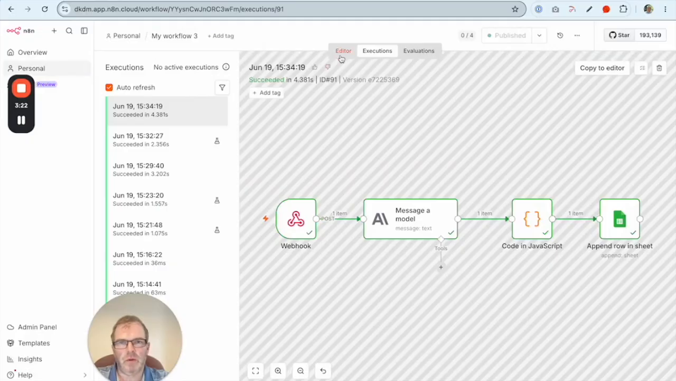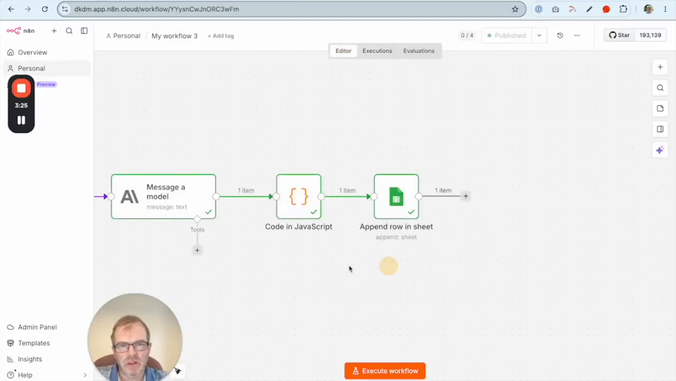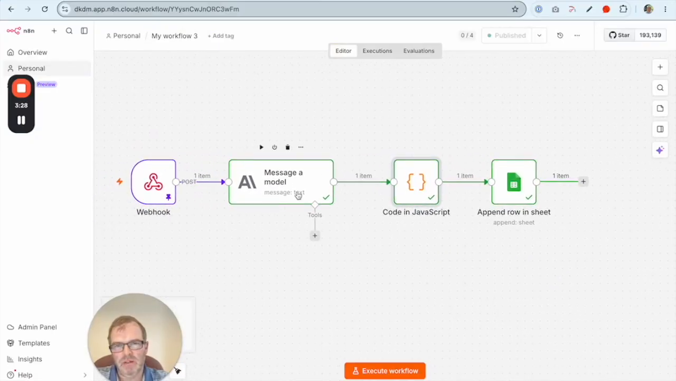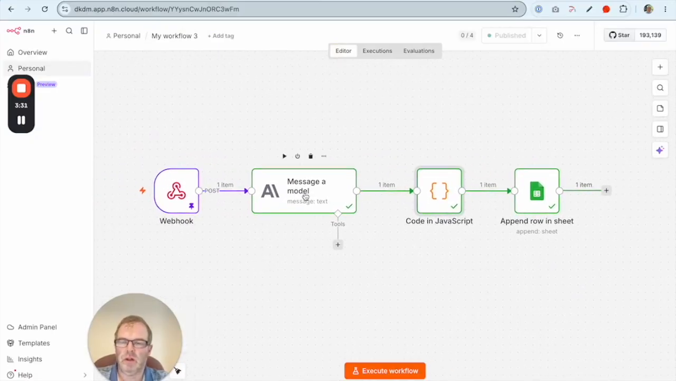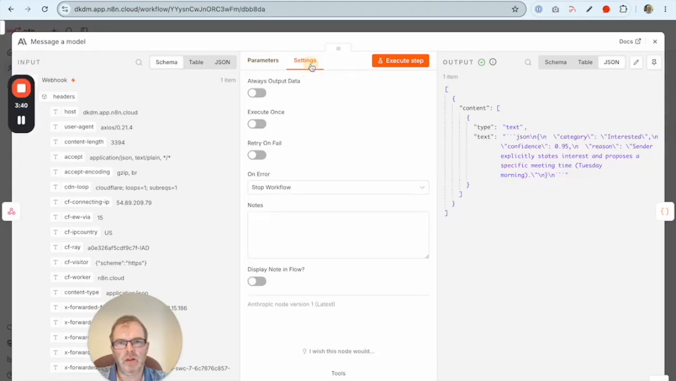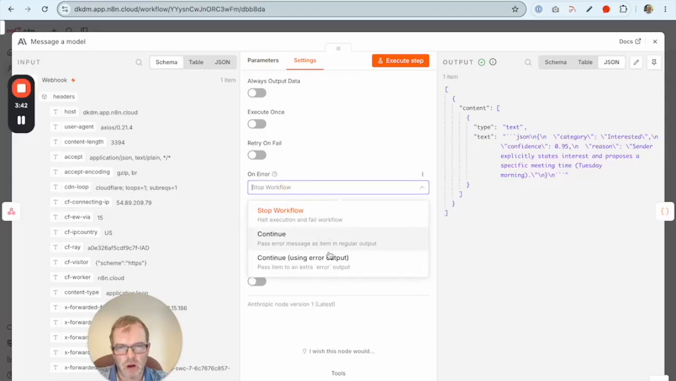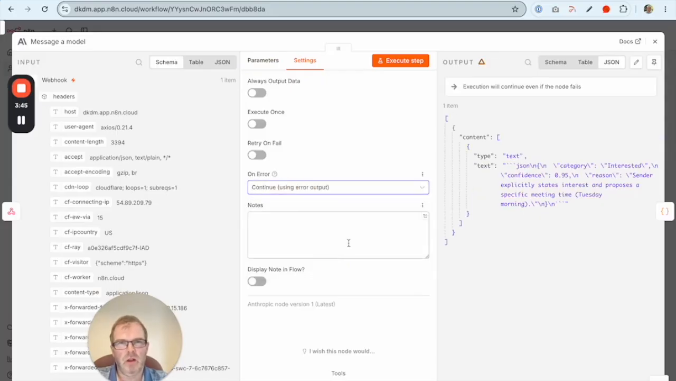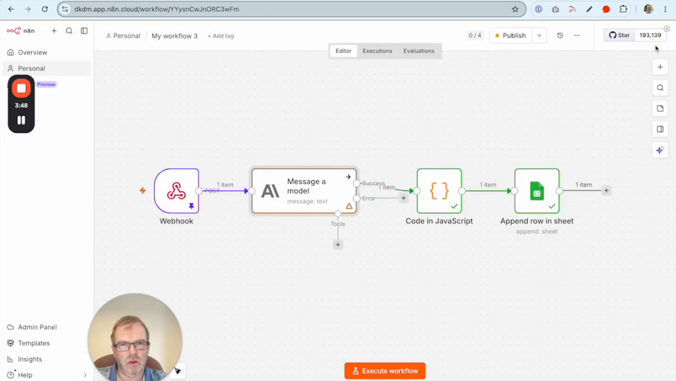All right, so let's go back to the editor. What I've actually got to do here to make this literally happen is break the connection to Anthropic so that it makes an error happen. But before I do that, I need to go in here, go to settings, and on error, not stop, continue using error output. And that's what I need to do. Okay, and I'll publish that as well. Now let me go and break the Anthropic API key and also send a reply to make it all run again. Actually, I'll show you what I do for that.